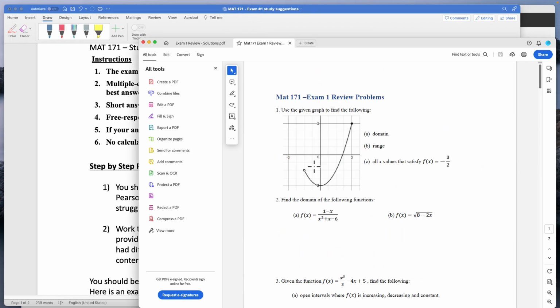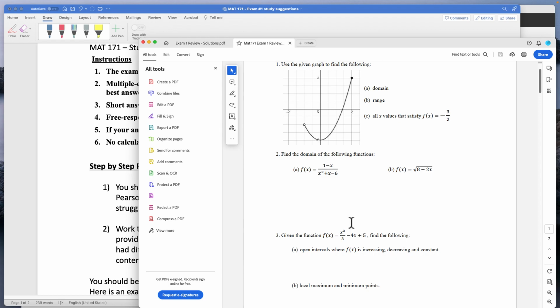So this is the PDF with the exam review. There's 16 questions.